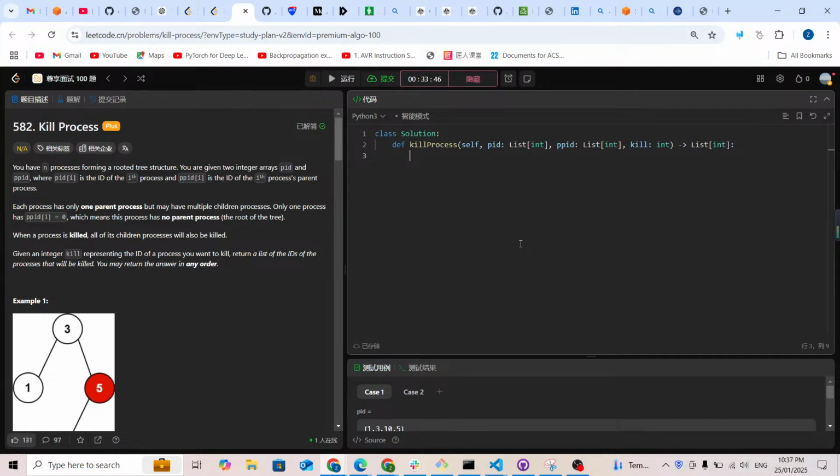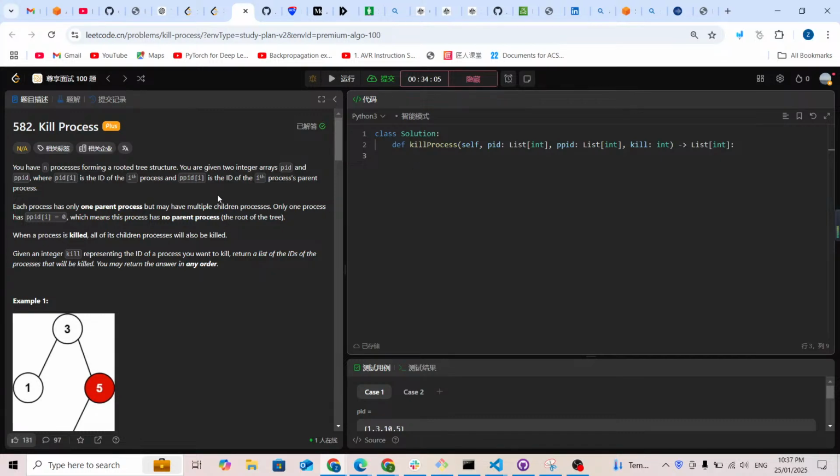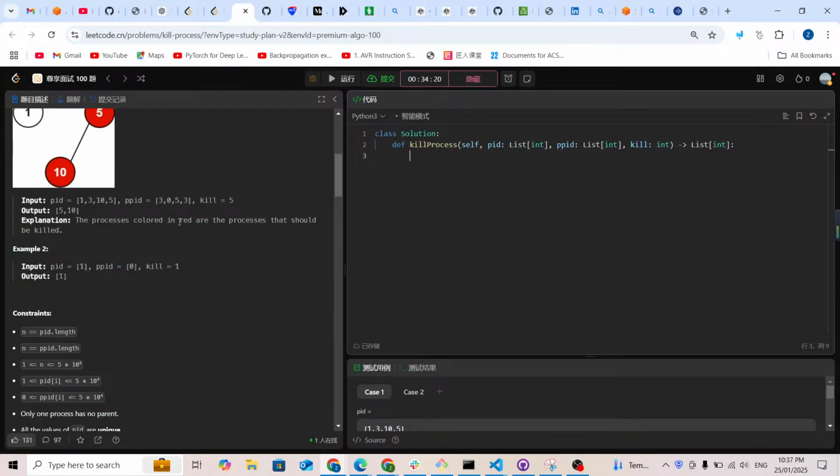Problem 582. This is a graph problem. We have n processes forming a rooted tree structure. For example, this is a rooted tree, and we are given the PID and PPID. The PID is just an array containing the ID of the ith process, and PPID is the ID of the ith process's parent. So this is the parent and this is the child.